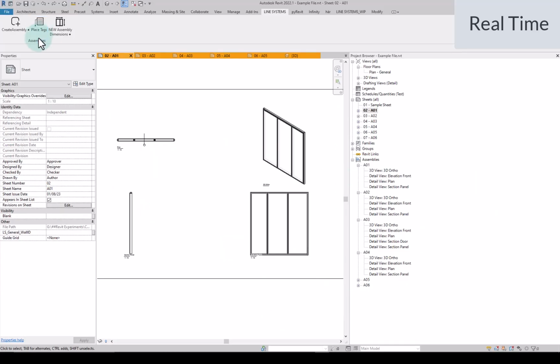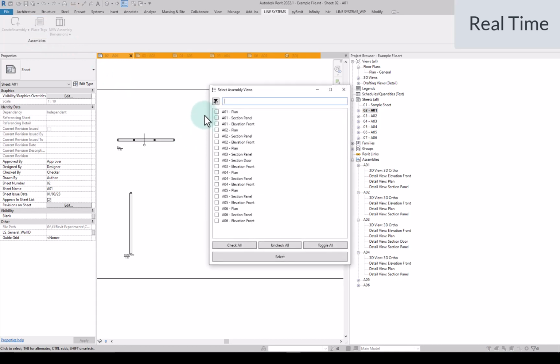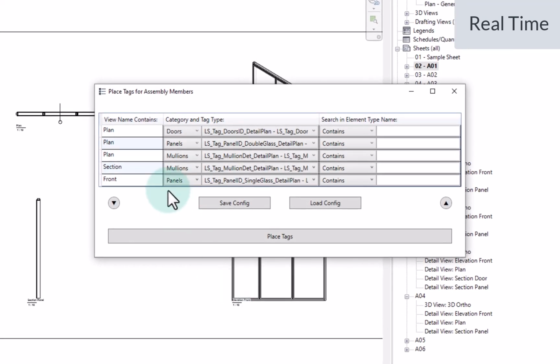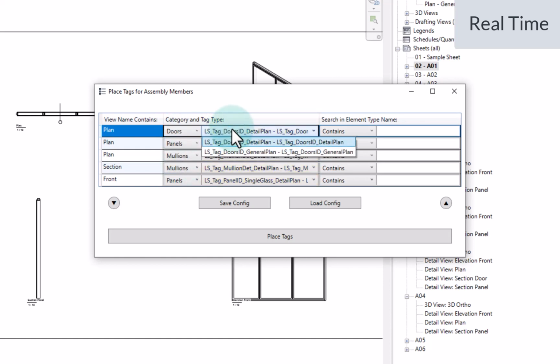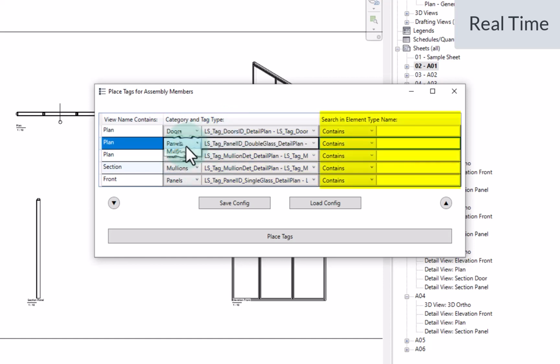Then we can use the placing tags tool. When I click on the button, I'm prompted to select from a list of assembly views. Once I do so, I get this window. This is the tags configuration, and it works by filtering by view names, selecting the category to be tagged, and the desired tag to be used. And we can also filter different elements of the same category by their type name.